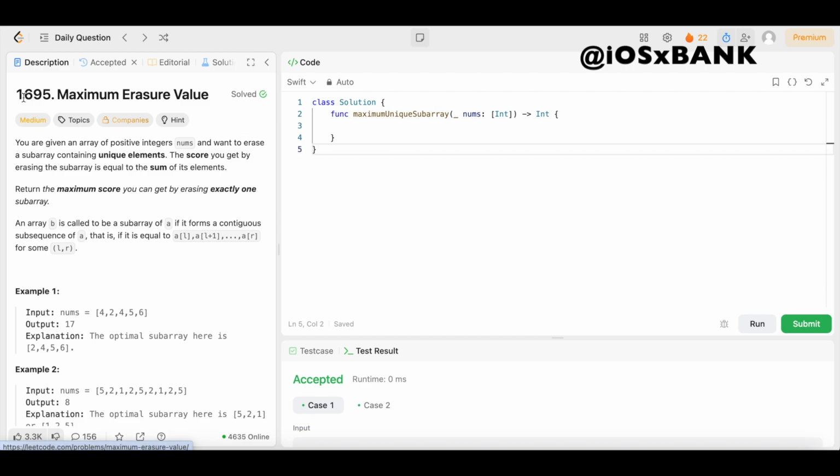And today we have question number 1695, maximum erasure value. The difficulty level is medium, but don't worry because we're going to keep the solution as simple and easy to understand as possible.